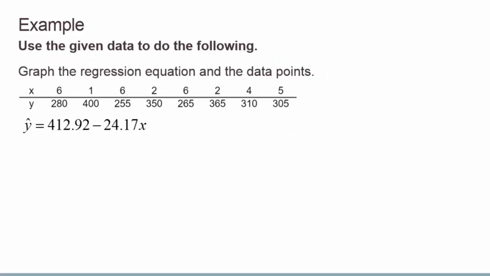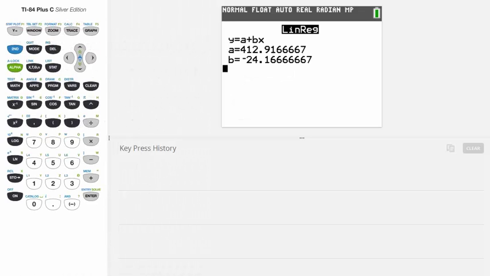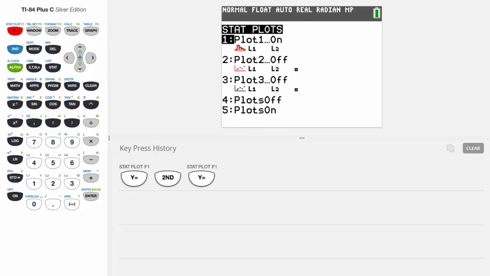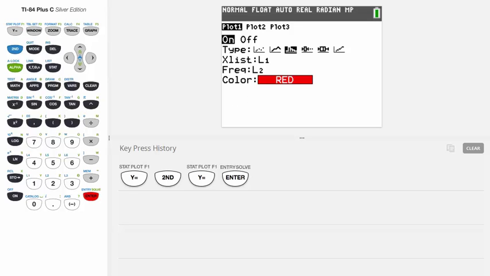Continuing, graph the regression equation and the data points. Going back to the calculator, we need to make sure we have our regression equation. Y equals, and our regression equation is in Y1. We can see that plot 1 is on, or second, Y equals, stat plot 1, enter. It needs to be on.